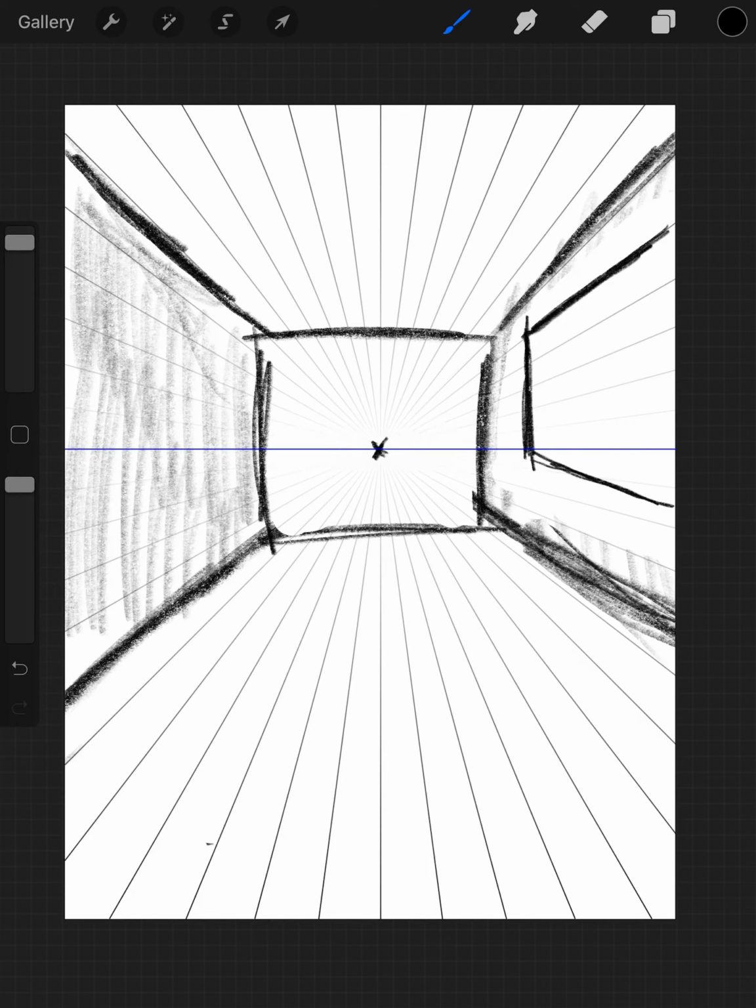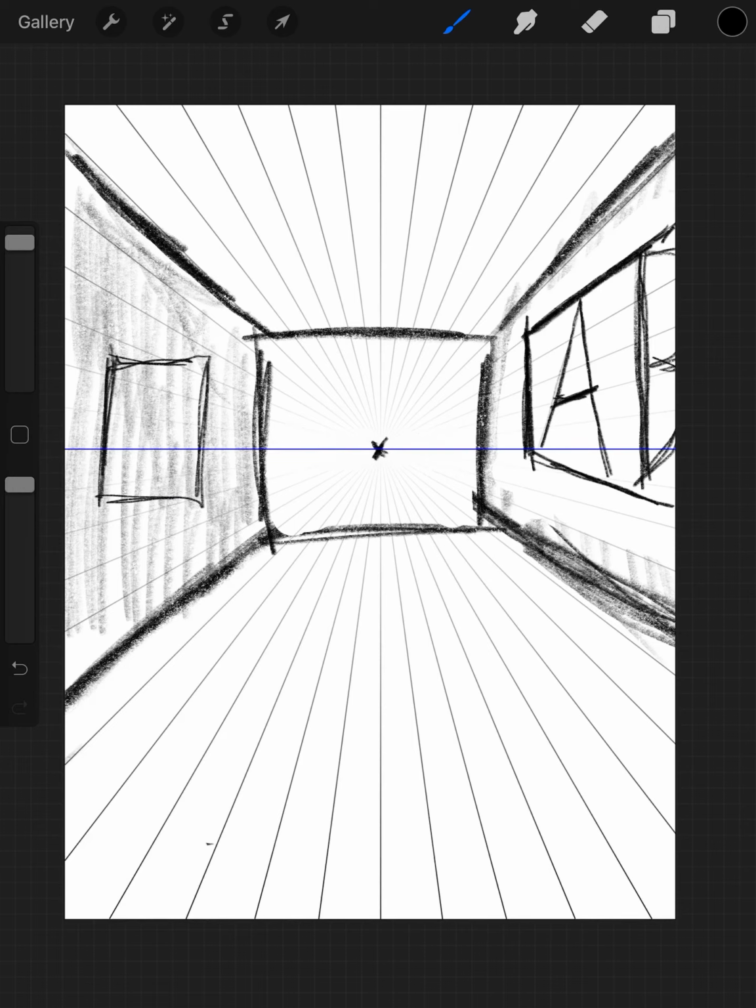The edges of it, like these, are straight. And then you make your writing, you fit it into that. And you make it obey the same rules of perspective. And that's how you get your signs to look correct instead of looking like this.